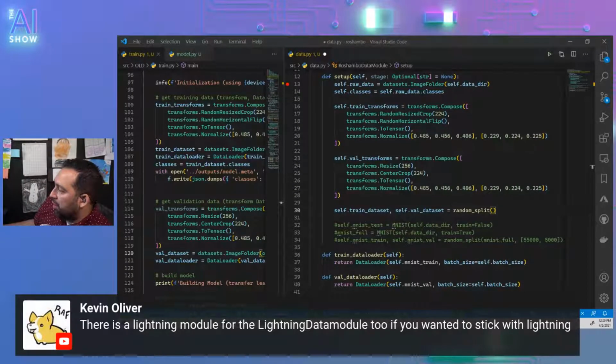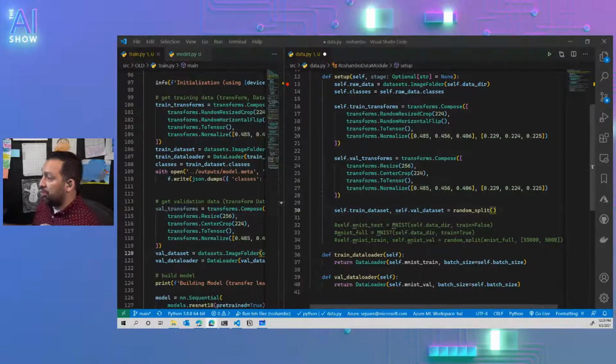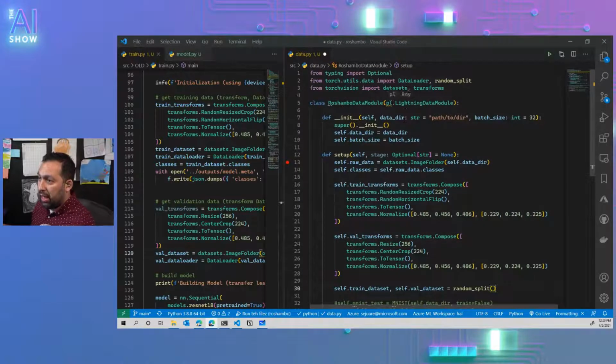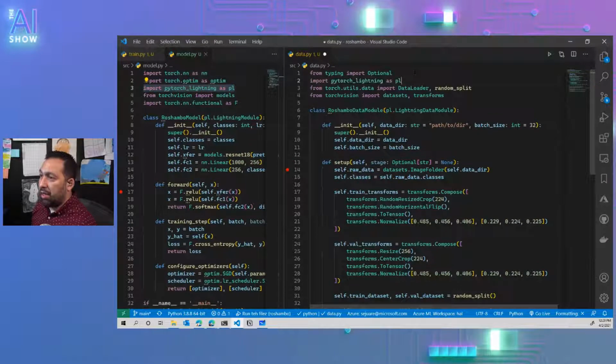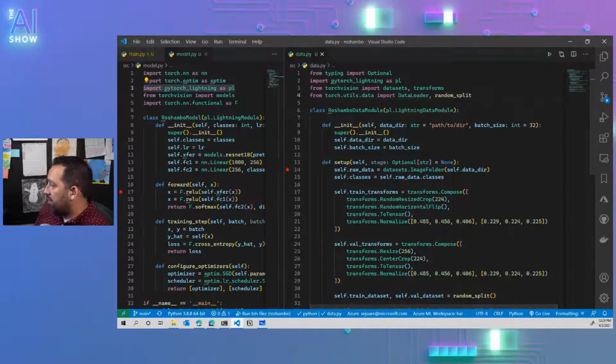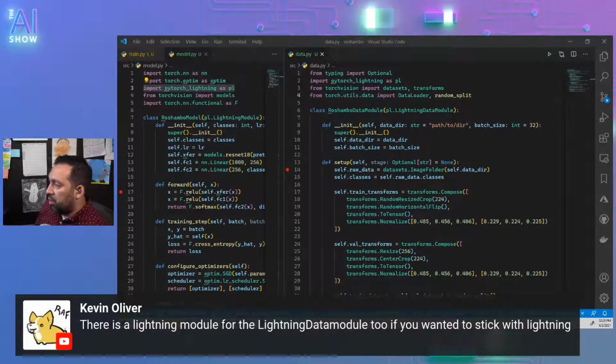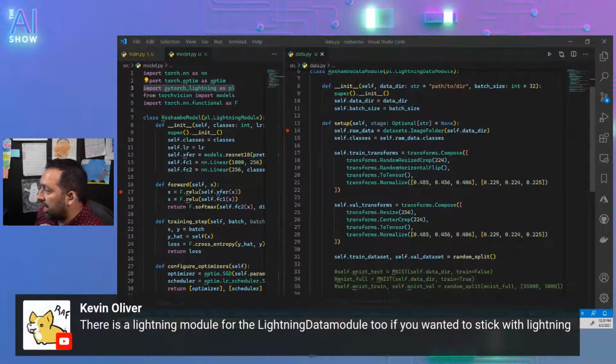Kevin says there's a lightning module for the lightning data module too if you want. Yeah, that's what I'm doing. Like right here. I'm literally building it, I just didn't import the thing. I'm literally making a data module right now, Kevin. It's like Kevin and I are brothers from another mother. Thanks, K-Dog. Can I call you K-Dog?